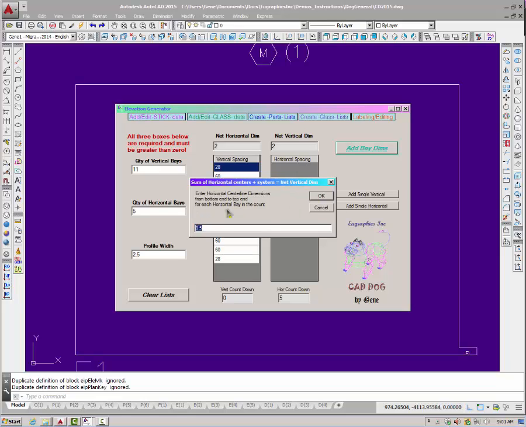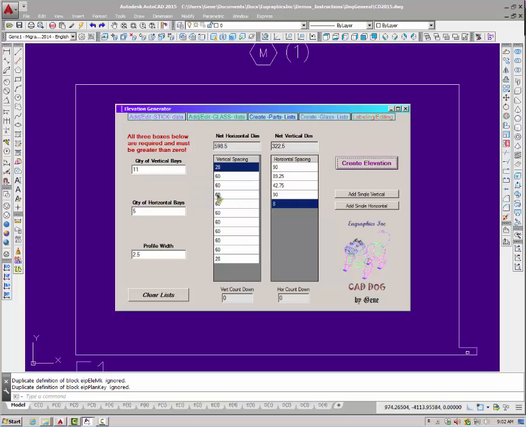The next series will be for the horizontal dimensions. Enter these in like manner, starting from the bottom end and moving sequentially to the top end. When the Hor Countdown box reaches 0, the input boxes will be finished. Before clicking the Create Elevation button, review the dimension lists. If you need to change any dimensions, double-click on any entry, change the number, and press Enter, and the list will be updated.